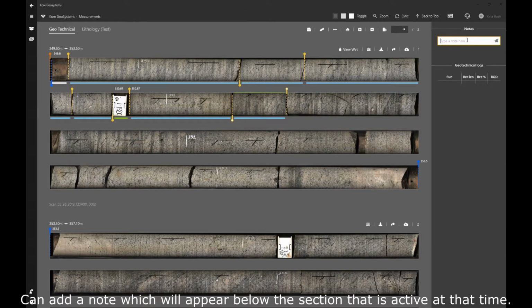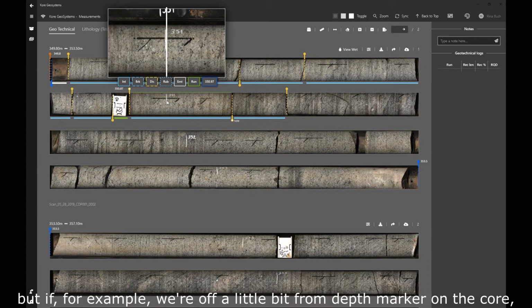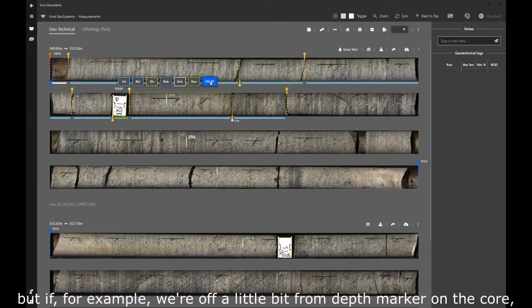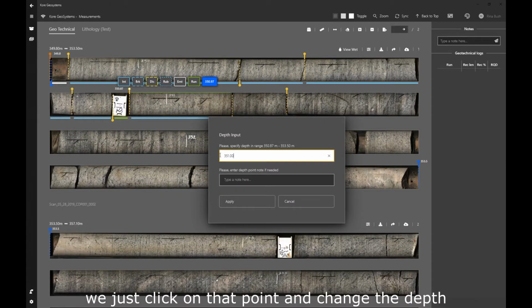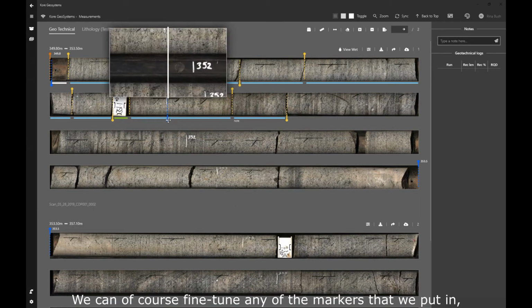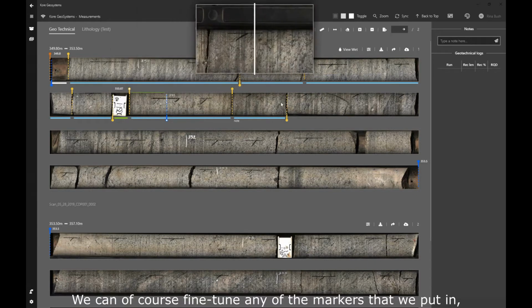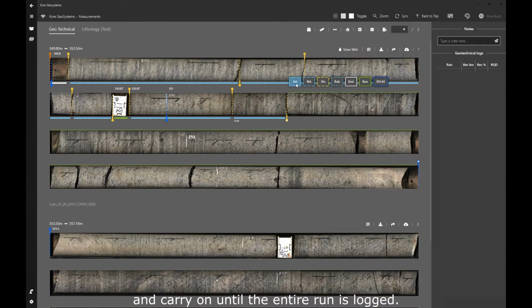We can add a note which will appear below the section that's active at that time. The depths are referenced to the beginning and end of the core box, but if, for example, we're off a little bit from a depth marking on the core, we just click on that point and change the depth. We can, of course, fine-tune any of these markers that we put in and then carry on for the entire run.